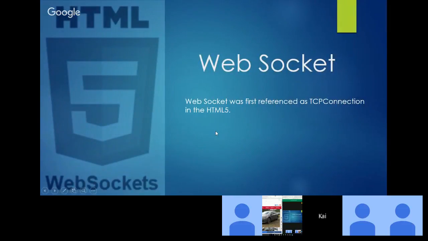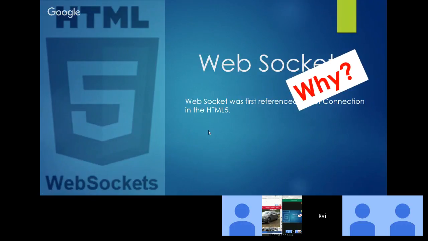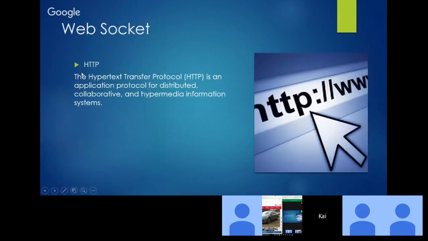WebSocket. WebSocket was first referenced as a TCP connection in HTML5 around 2014. So before HTML5 was introduced, the connection from the client to the server usually used HTTP. But you may be curious why we have to introduce WebSocket. That's a common question, so we will briefly introduce a little bit about HTTP.